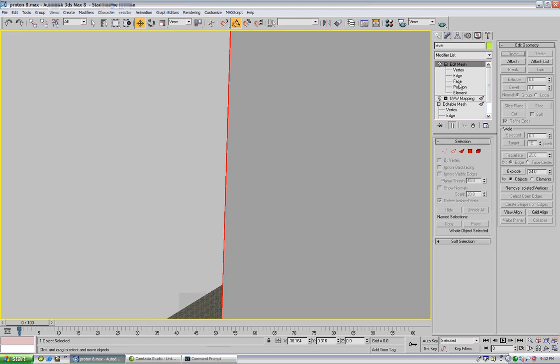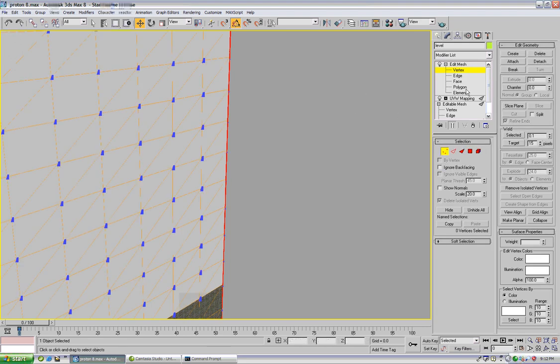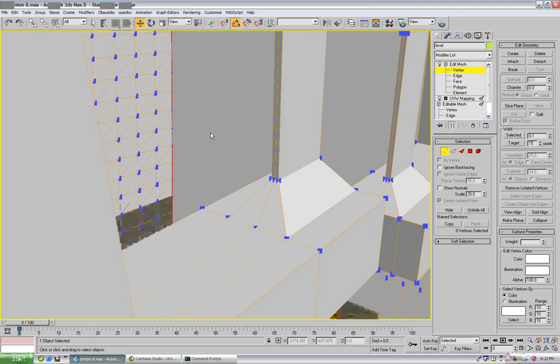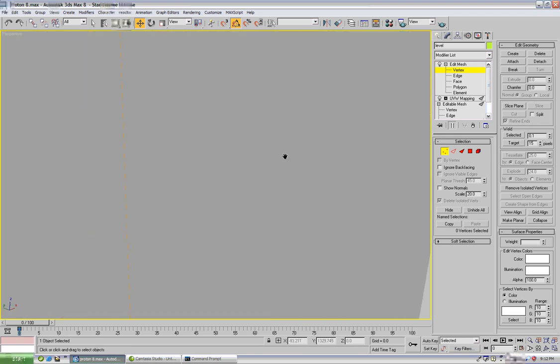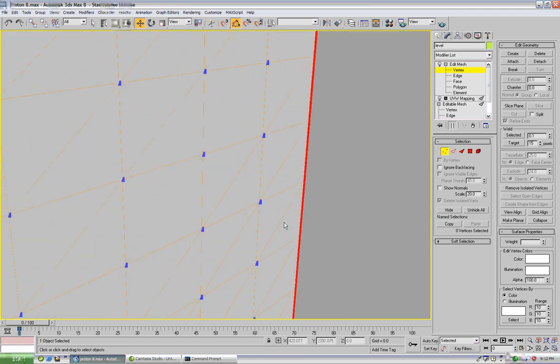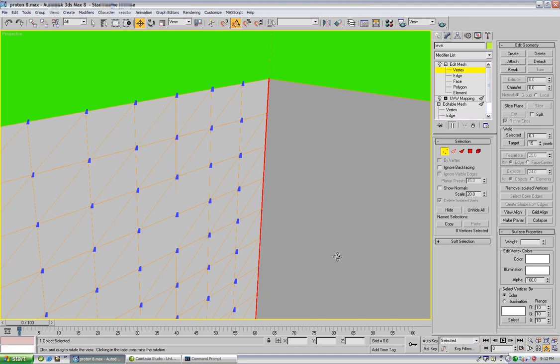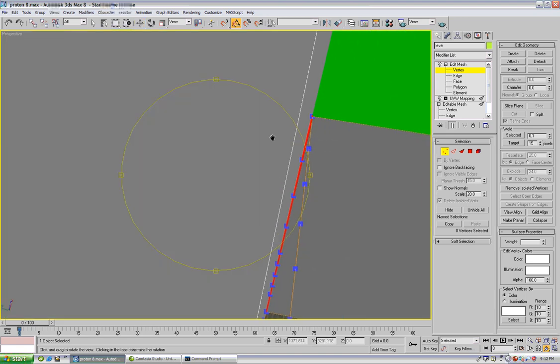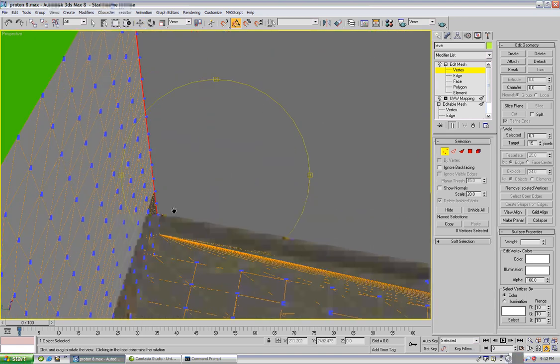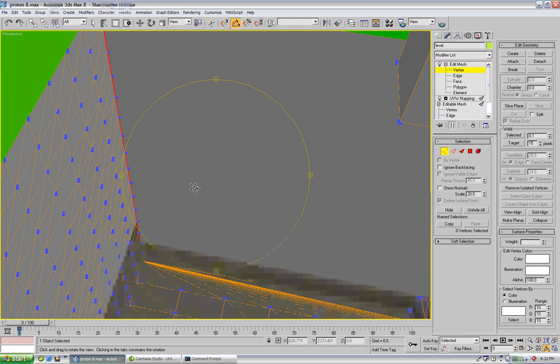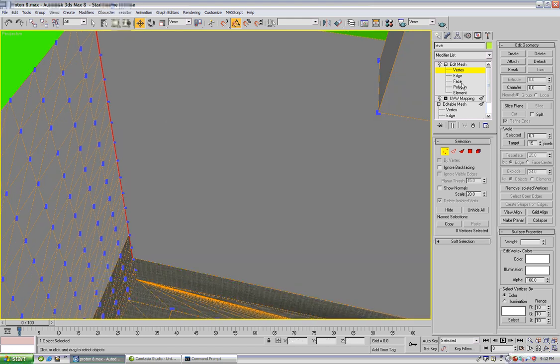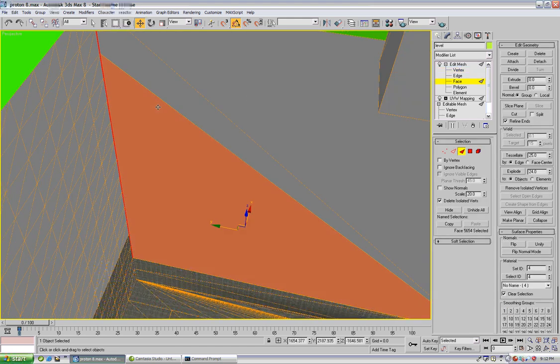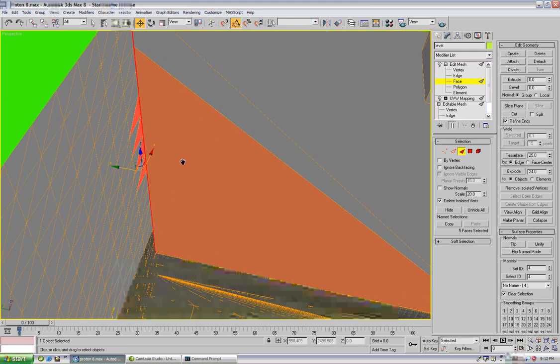We just have one big triangle touching a lot of small ones here. You can see that. Let me go into face mode. It'd be easier to see. So we have one big triangle touching a lot of small triangles, and that will create a problem for us.